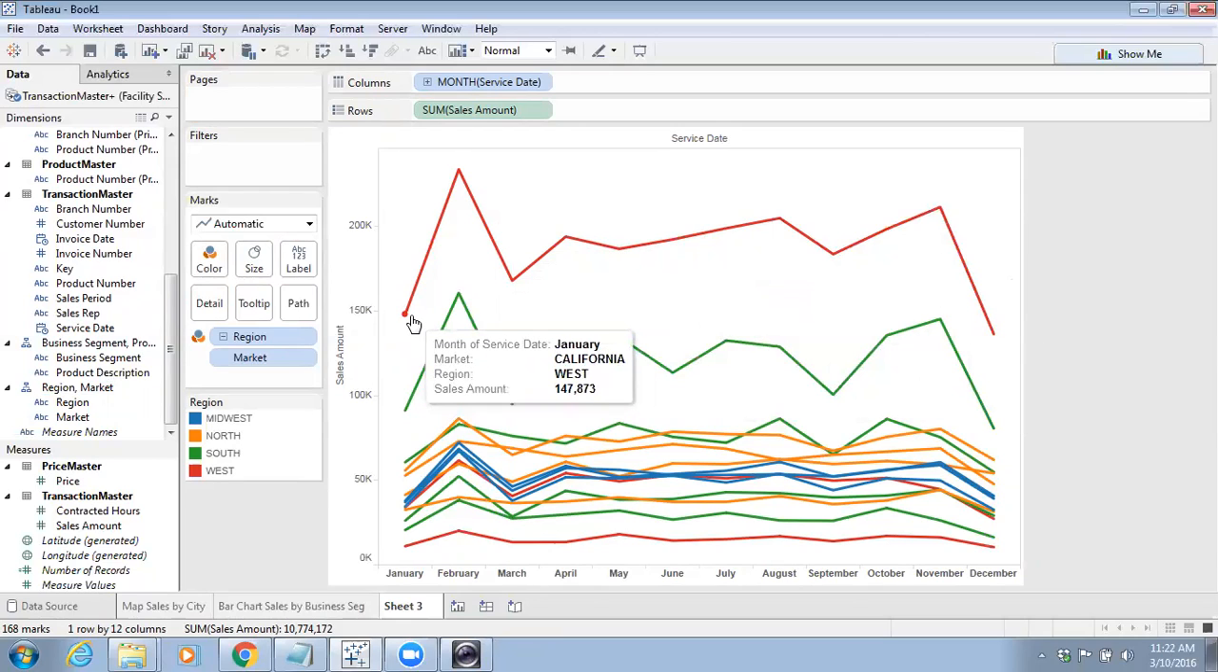December and January. So there is some kind of seasonality maybe we see there. But overall in Seattle it looks very constant. So this kind of shows you how the sales are faring across different regions and markets by month.